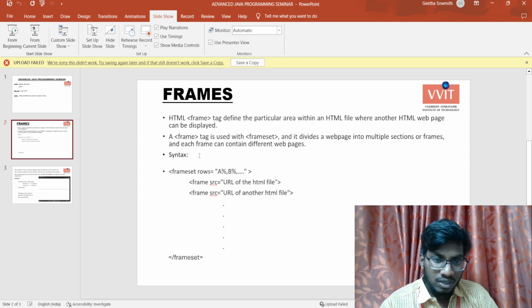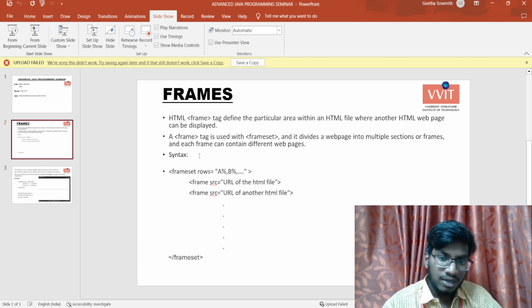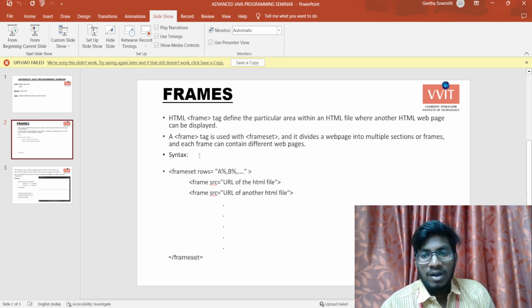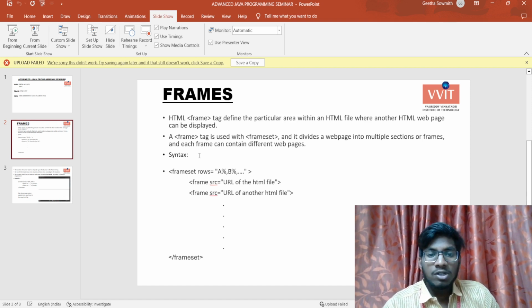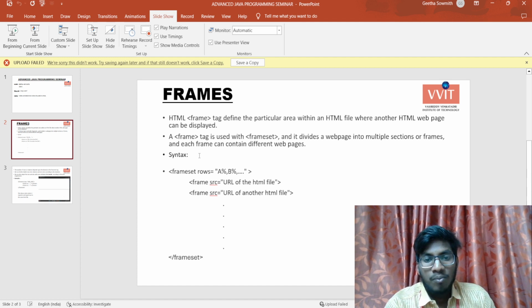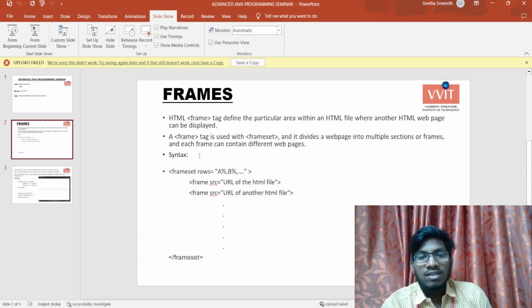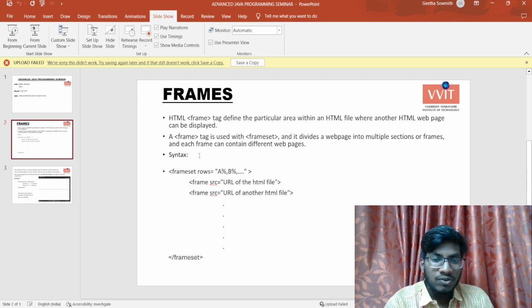Before using the frame tag, we need to use the frameset tag, which divides our web page into multiple sections. The frameset is responsible for dividing our web page into multiple frames. These frame and frameset tags are within angular brackets, as we know that every HTML tag lies between angular brackets. So let's see the syntax.